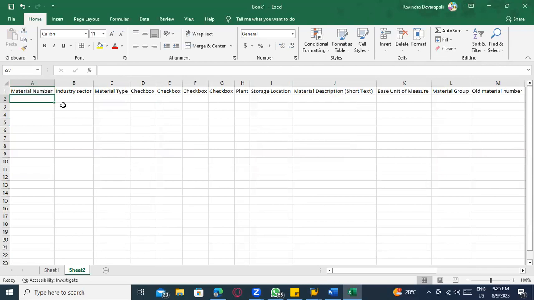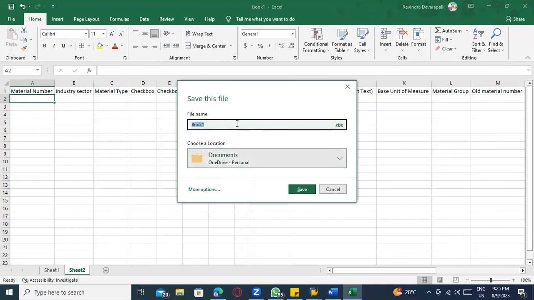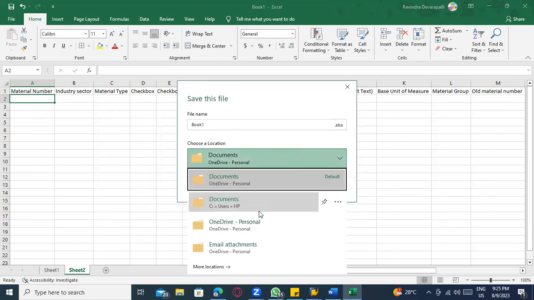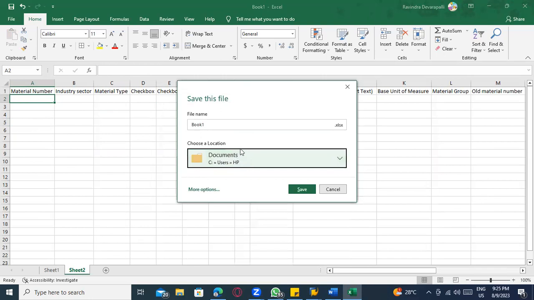This is the template. You can enter the data, whatever type of data you want to create, you can enter here. This is a template for the material master. Now I'm just creating for this one. So I'll go.